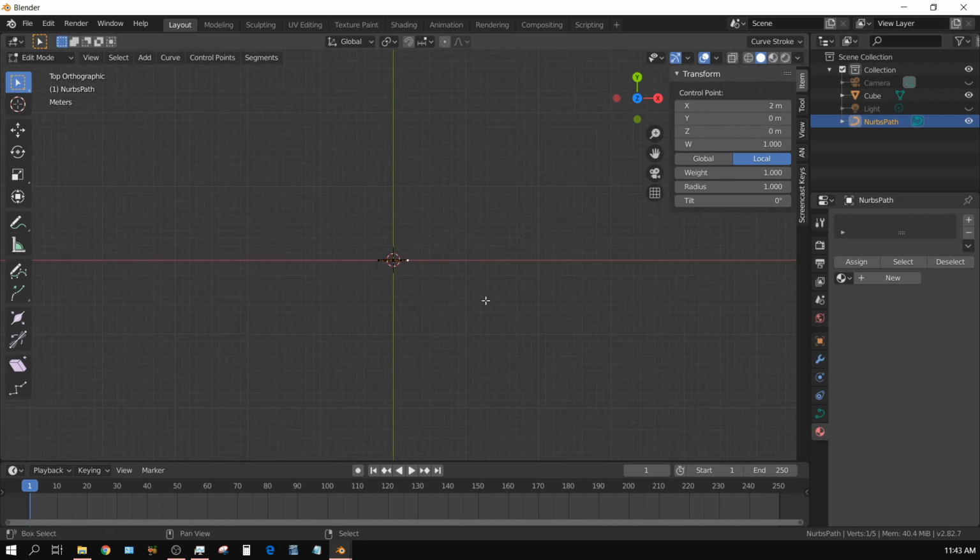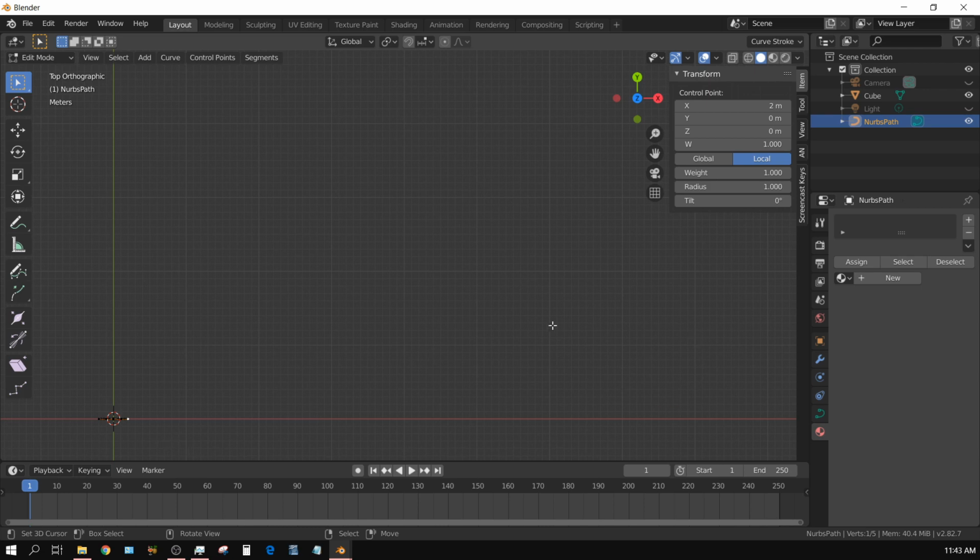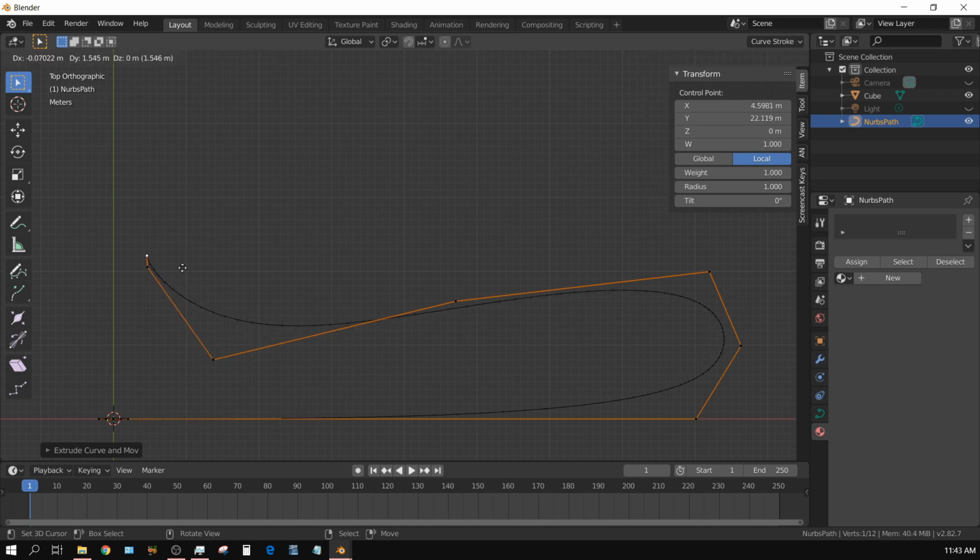I'm going to just zoom out and bring this down because I'm going to make the path go up and around, something like that. So with this end vertex selected, press E for extrude, and then left click the mouse to drop. Repeat this, extruding and left clicking to drop, and make it as long as you want, but that's as long as I'm going to make this.